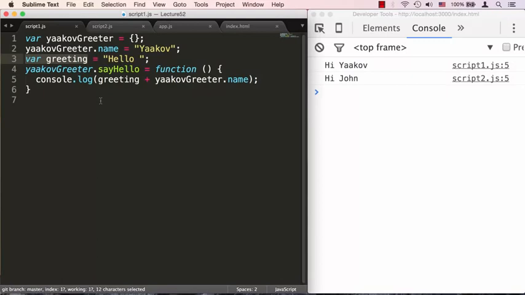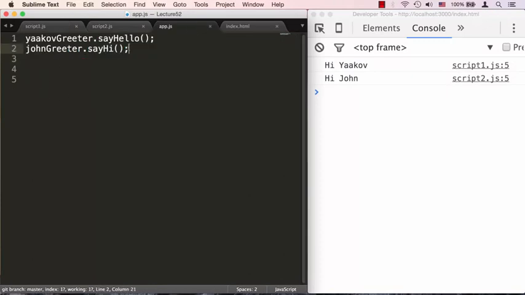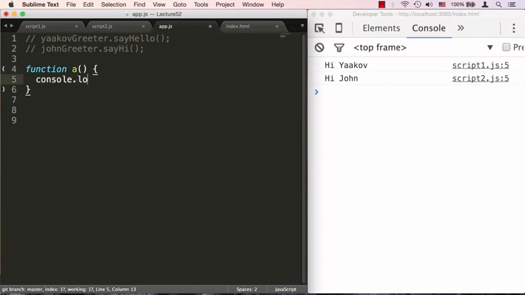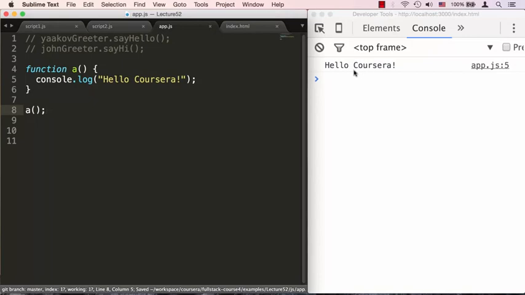Well, one more thing we could do is introduce something called an immediately invoked function expression. Let's go to our app.js, and I'm going to comment this out for a minute and show you what an immediately invoked function expression is. I'm sure you've seen a function before in this course, where let's say we just console.log, say hello Coursera. In order for us to execute this function, we need to say a and put our parens behind it, right? And go ahead and save that. And now you'll see hello Coursera.